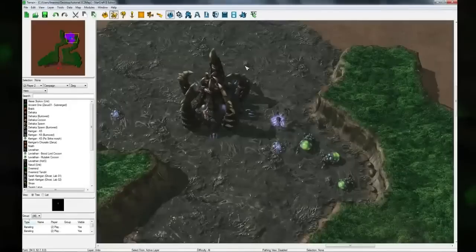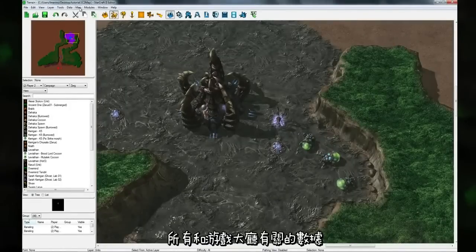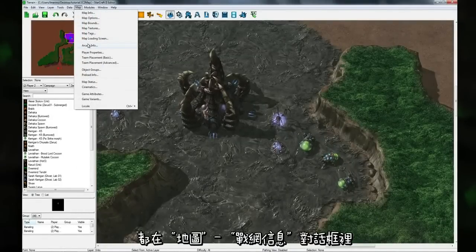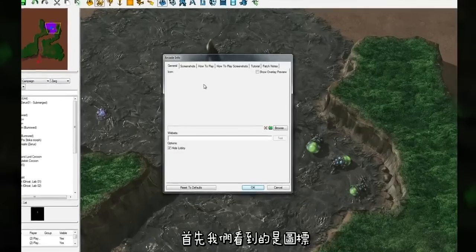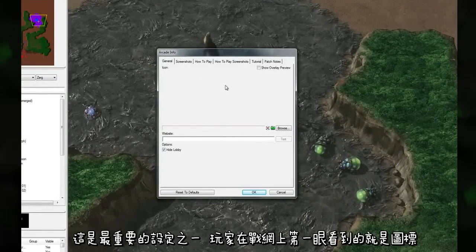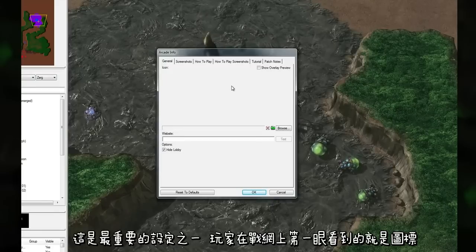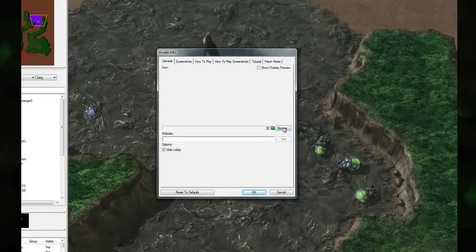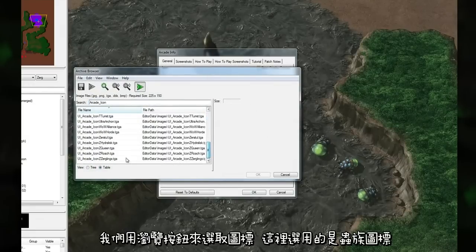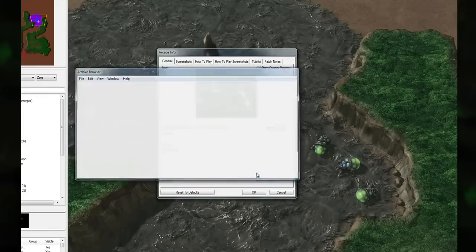So in part 5, we're going to set up the map for the Battle.net Arcade and then publish it to the Battle.net service. All of the info associated with the arcade is in the Arcade Info dialog under the Map menu. And the first thing you see in here is the icon. This is one of the most important things because it's the first thing that players will see when they find your map online. We're going to use the Browse button to pick one of the stock icons. I'll pick the Zergling icon.